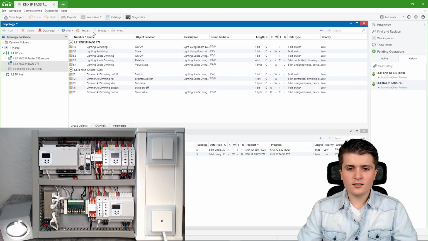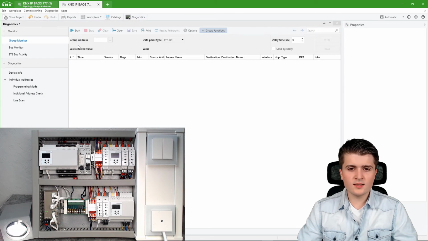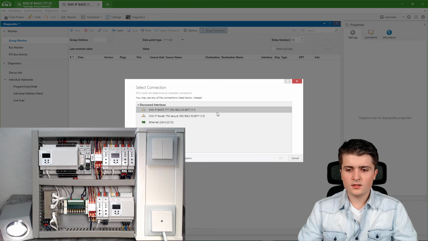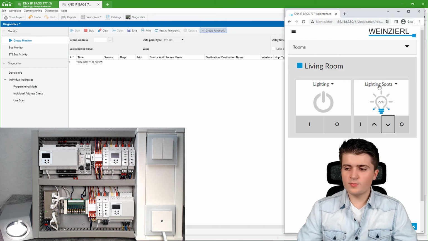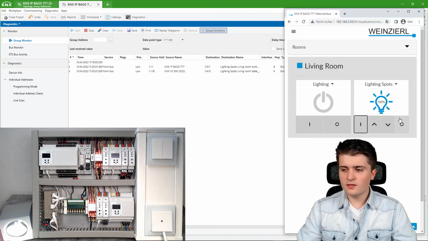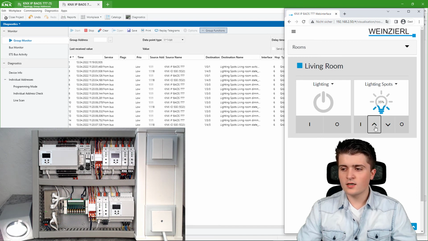Now let us take a quick look back in the diagnostics here so that we can see what happens on the bus. So I start the monitor on the correct interface. So I open up the web interface and now we can see that the BAOS is sending its correct values here, and we also get the feedback information.